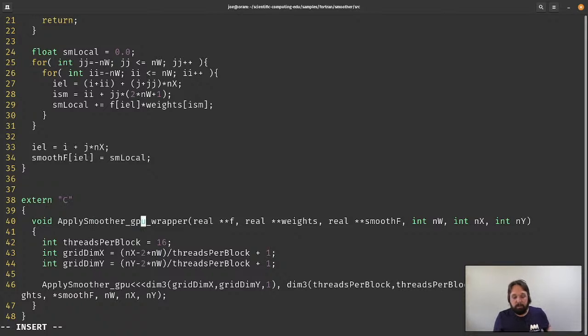So that's that. We've got the apply smoother. I'm going to call it GPU wrapper. We'll do F, weights, smooth F. I'm trying to be careful in keeping my arguments in the same order as I did in the function.